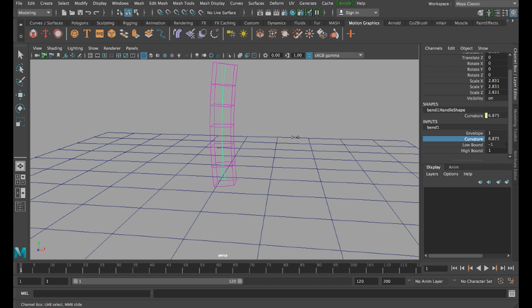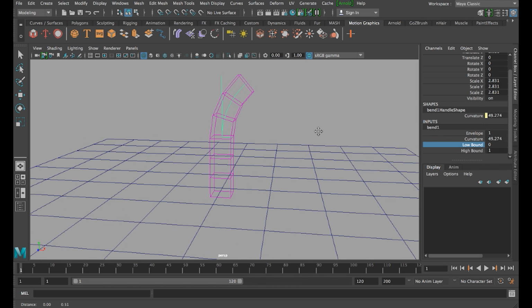So I'm setting the low bound to 0 so the bottom of our object is not influenced by the deformer. I'm just going to move the deformer down a bit and increase the high bound value.